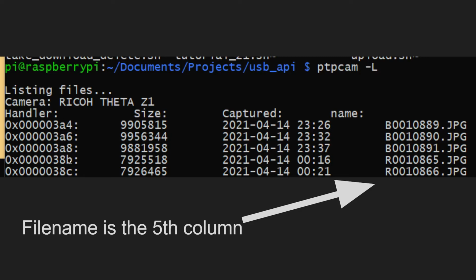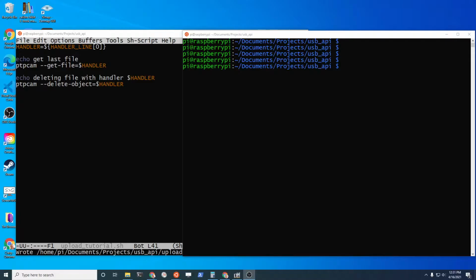So column 1 is 38C colon. Column 2 is the size. Column 3, it says captured. And there's actually a space between the 2021-04-14 and then there's a space. So since we're splitting on the space, this next set here, 00:21, will act as another column, which leaves that the fifth column here will be the name of the image file.